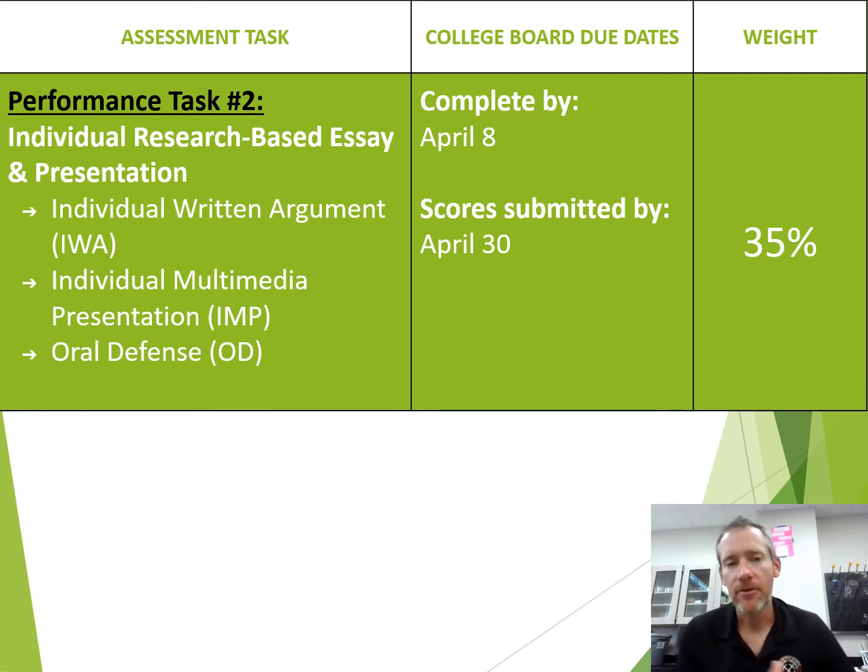So we spend basically the first quarter of the second semester analyzing the stimulus material, and then students are to use the stimulus material in a research paper, and then they present that information as an individual as well. So hopefully everything can get done in April. Scores have to be submitted at the end of April.